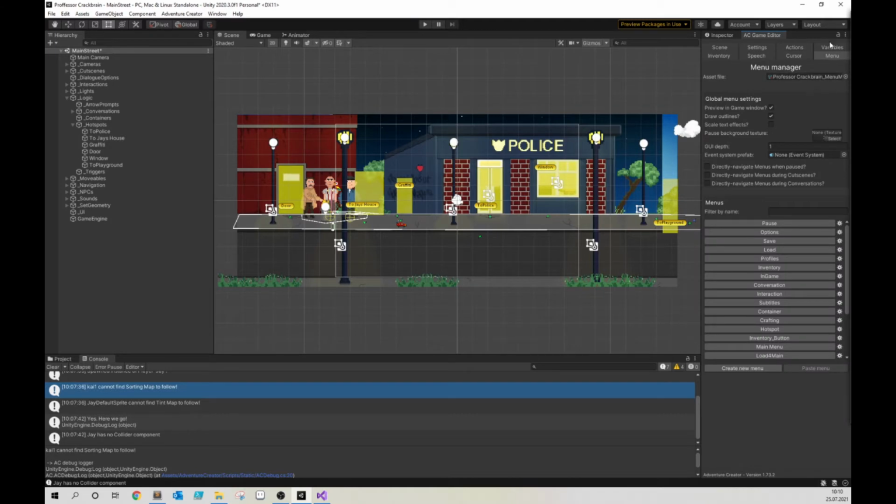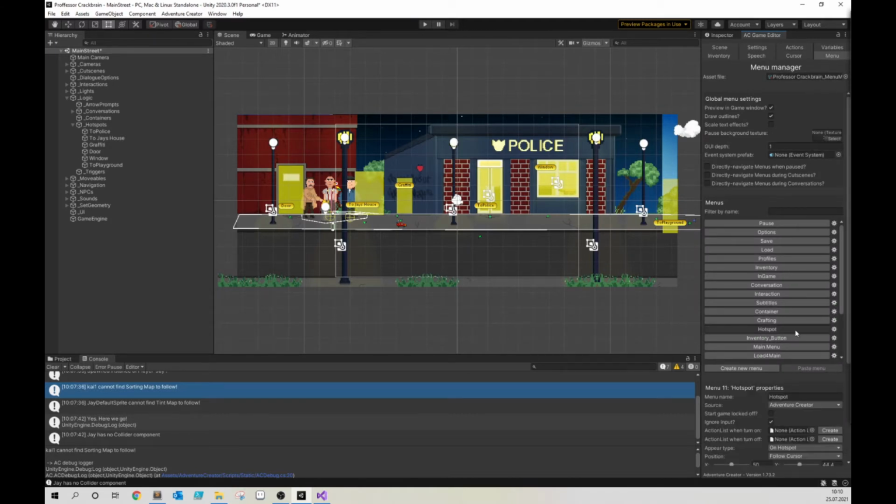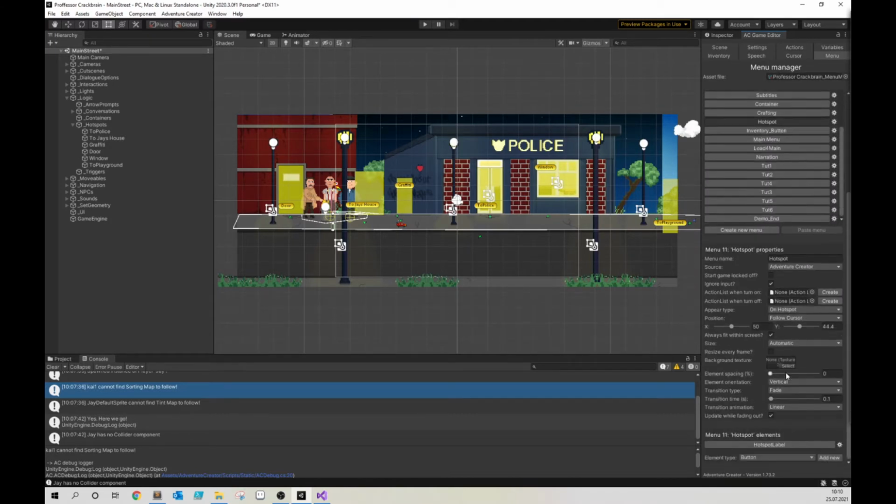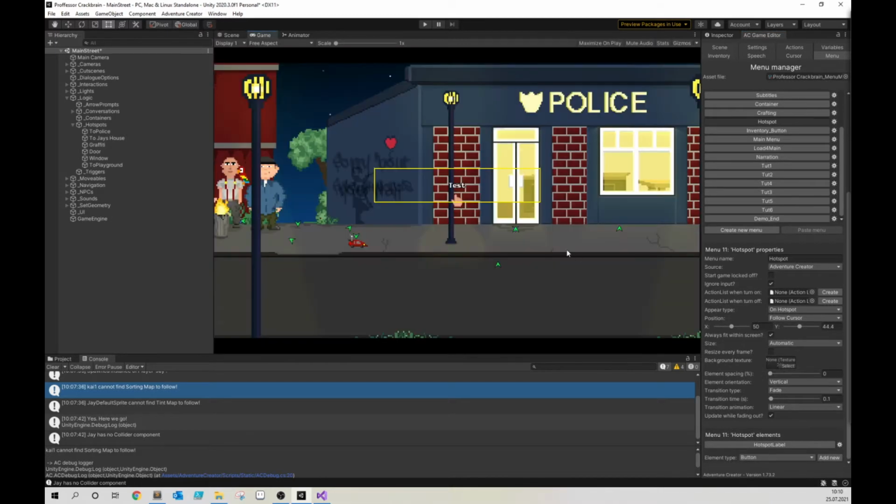We have in menu, we have hotspot, and we have to switch to game view to see it. This is the menu used for all the hotspot labels, and you can see here is a test, and this will be replaced with the right string, and then Adventure Creator just moves it to the current active hotspot to show the label. So we are going to reuse this.